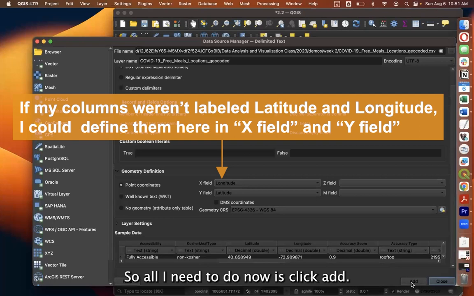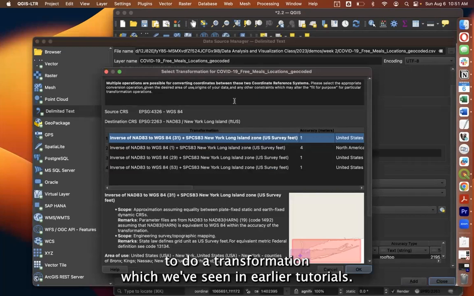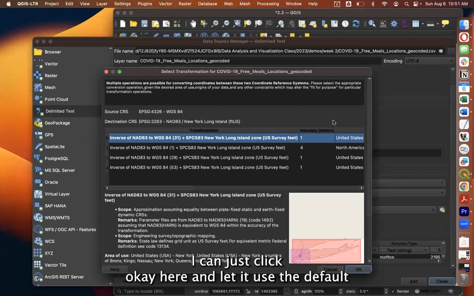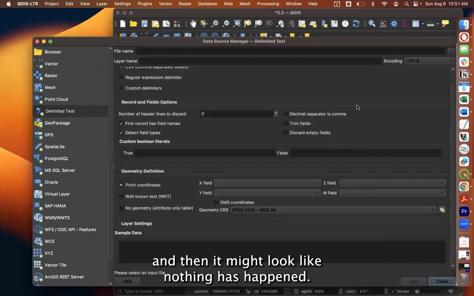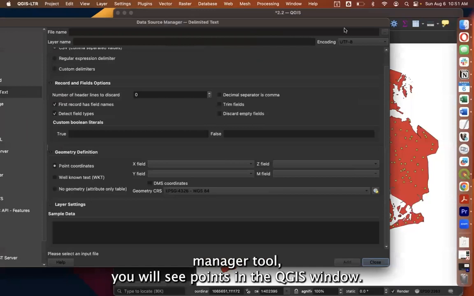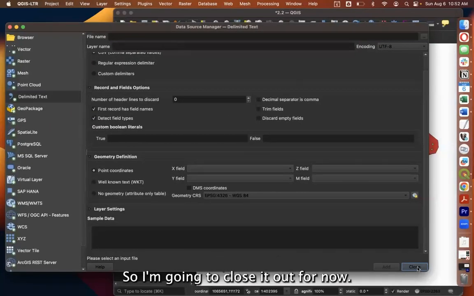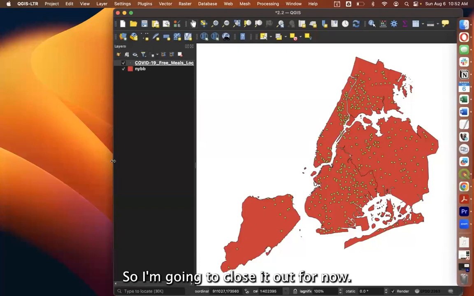So all I need to do now is click add. It is prompting me to do a transformation, which we've seen in earlier tutorials. I can just click OK here and let it use the default. And then it might look like nothing has happened, but if you move the data source manager tool, you will see points in the QGIS window. This window will stay up unless you close it. So I'm going to close it out for now.